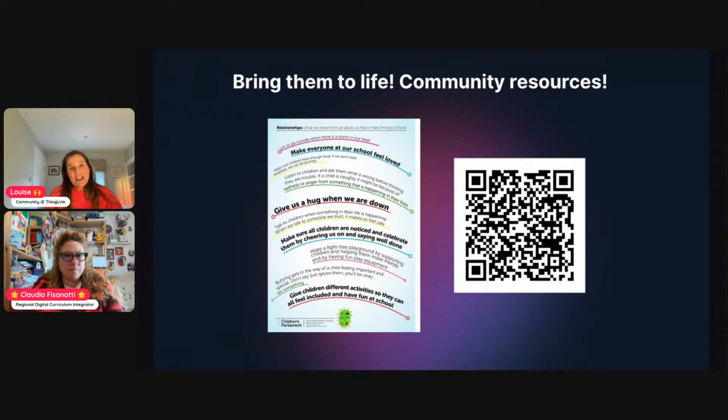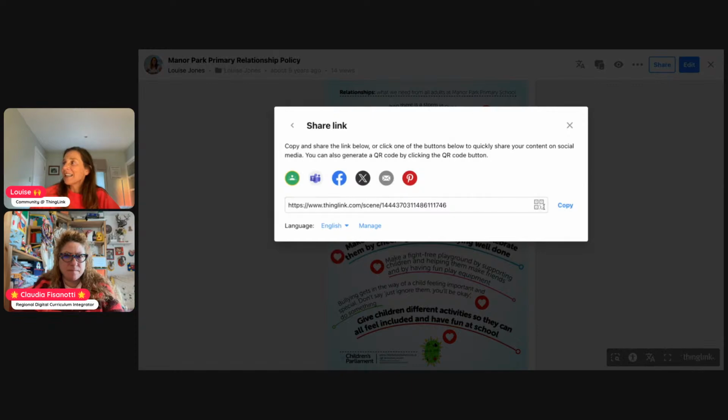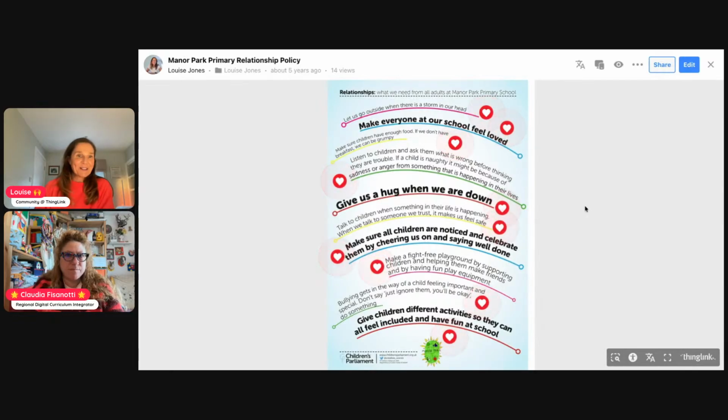When you go to share it, you can also share as a QR code. And this is exactly what this primary school did. They made a poster of the values that the pupils expected of the adults in their school community, how they should be treated, and they turned it into a really beautiful ThingLink. This was a poster displayed on the walls and in the windows for parents to see on the parents' notice board. And when you click on the share button and the share link, you get the QR code, so they were able to download the QR code and stick it on there as well.